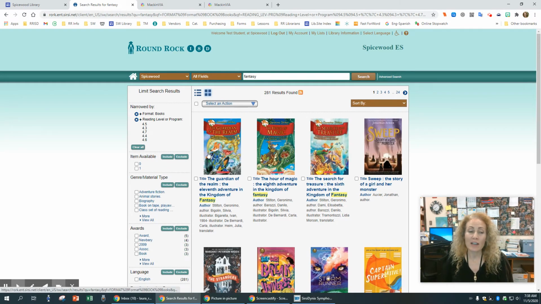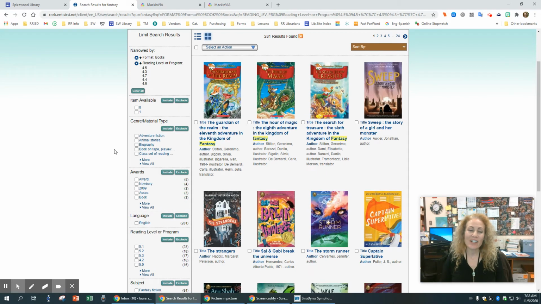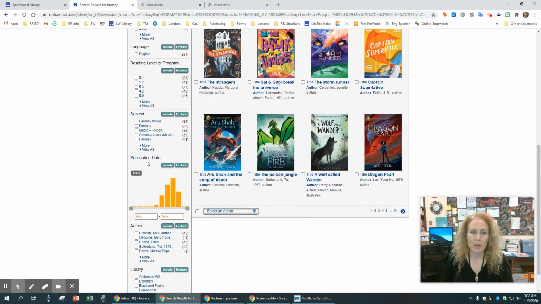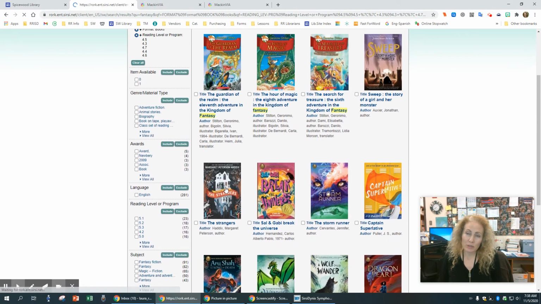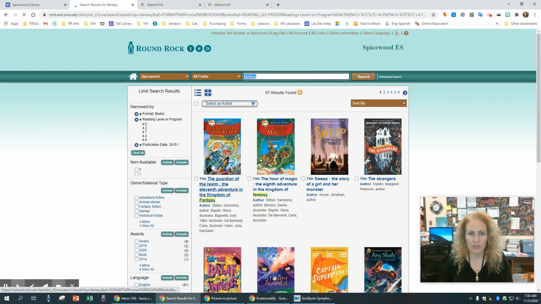If you want to narrow it down even further, maybe you just want to see the very latest books by publication date. So look at this. I can drag this over here. So I'm just getting these very latest ones, anything that's 2015 through 2020. And I can say include right here. And then I'm not going to see the older things, which would be sad because there are some fabulous books in that older category. But I see 67 now.